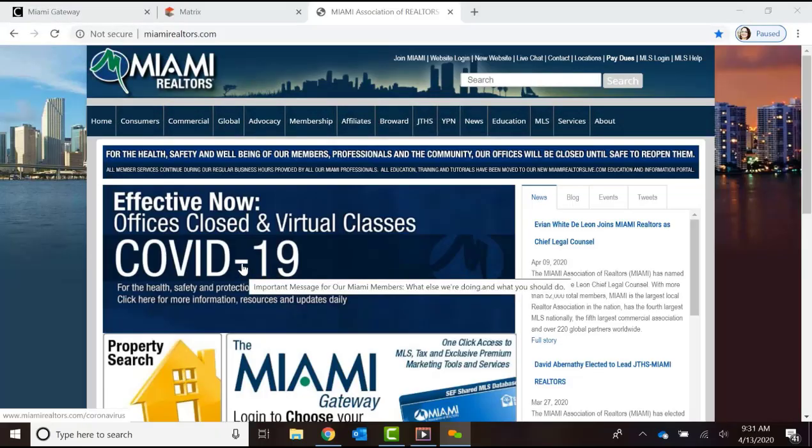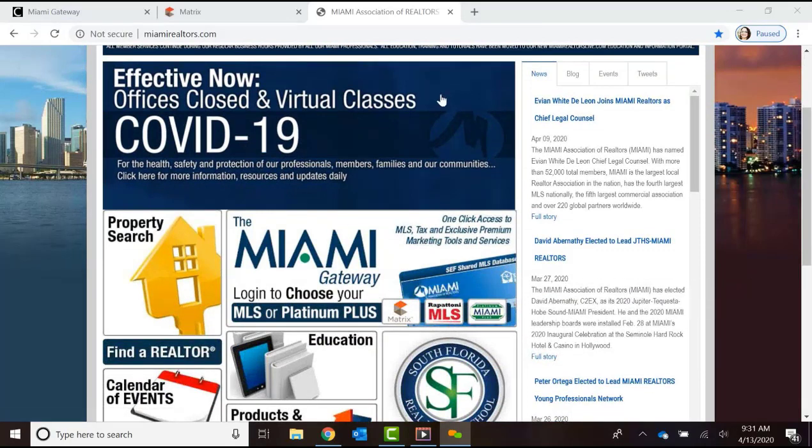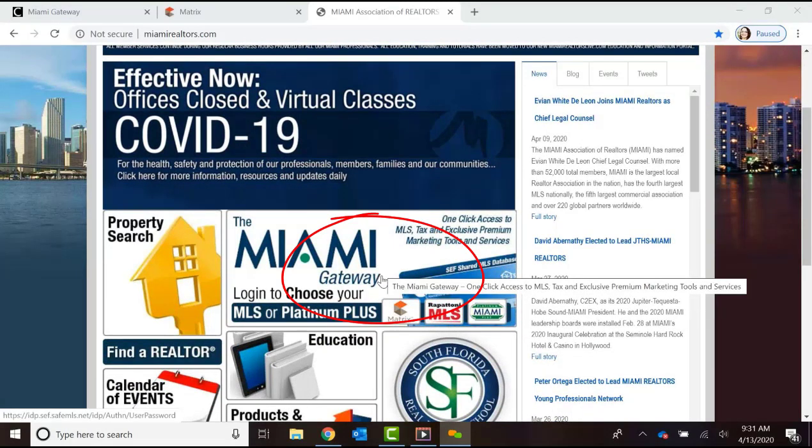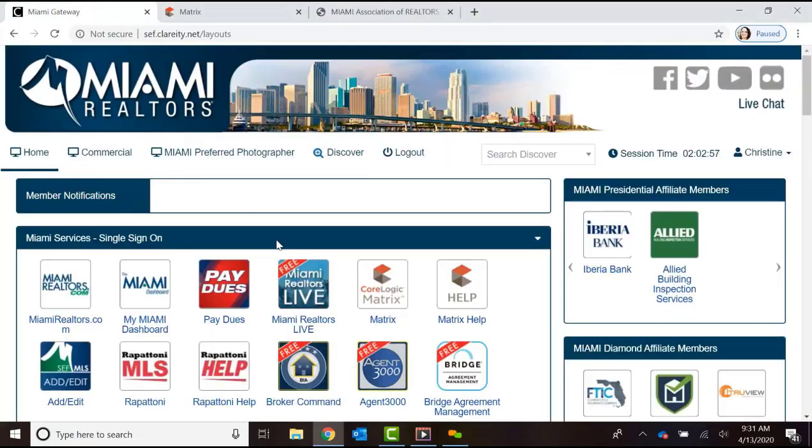Okay, so how you log in is right from your miamirealtors.com page. Right here in the middle, we do have the Miami Gateway. Once you click onto the Miami Gateway, it'll bring you into your login page. So let's do that now. This is our Miami Gateway.